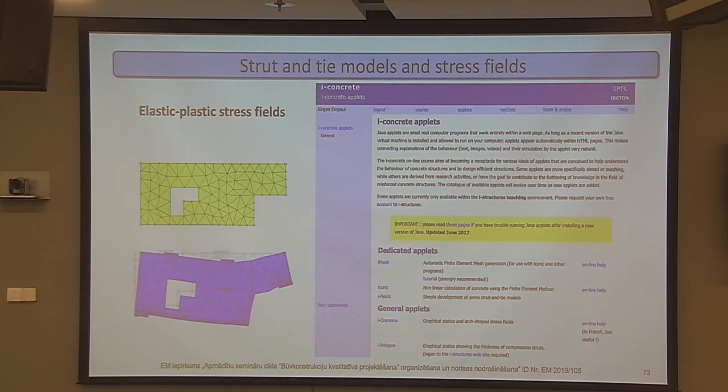So the elastic plastic stress fields are obviously not a hand method anymore. There is a program that is actually available online for everybody. You do have to register, but you will then get your password and you can log in. It's iconcrete.epfl.ch.